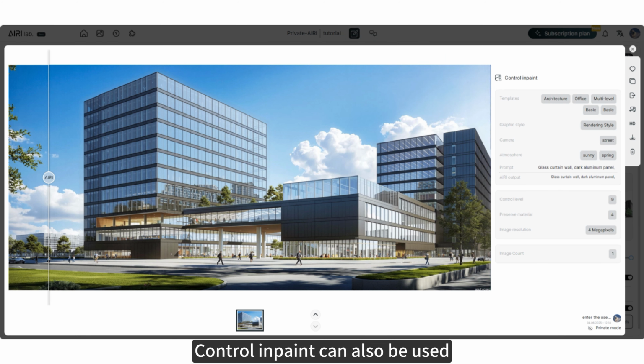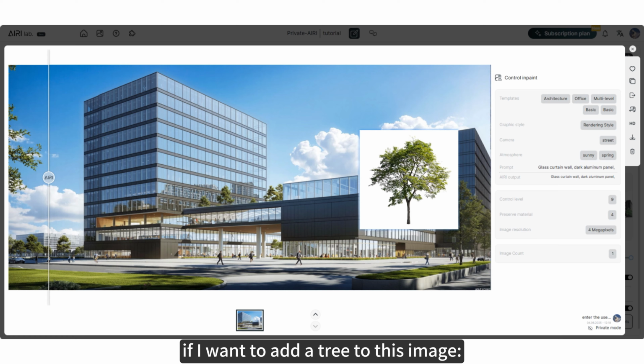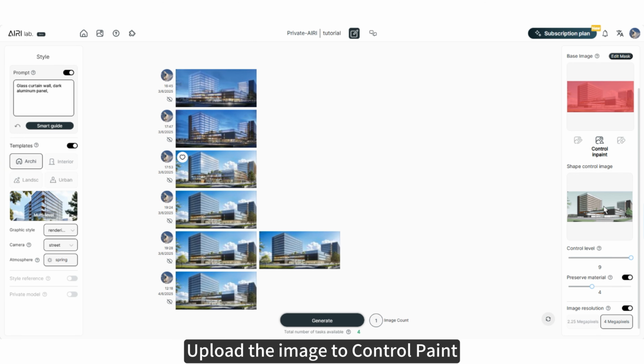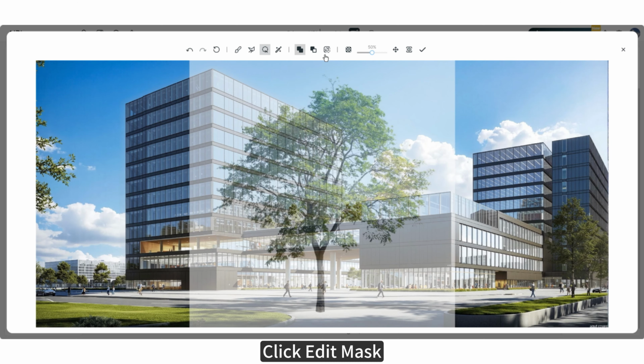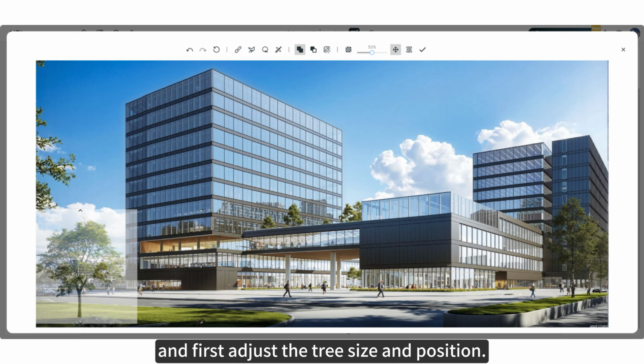In addition, Control inpaint can also be used to add new elements to the image. For example, if I want to add a tree to this image, upload the image to Control inpaint, then upload the tree image as the Shape Control image. Click Edit Mask, and first adjust the tree size and position.